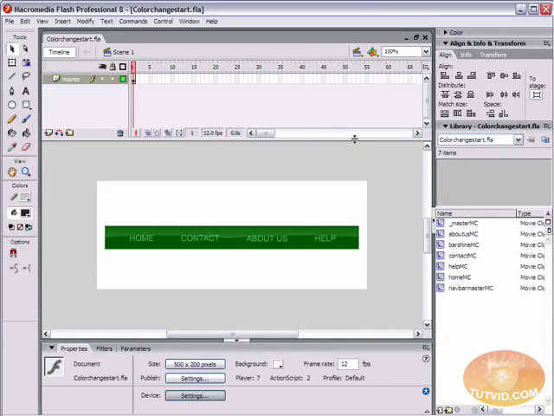In this video tutorial we're going to look at changing colors of movie clips or objects here in Flash using ActionScript. So a user is going to be able to click a button and change the color of something else in your movie. Now you can download this very file that I'm using right here, colorchangestart.fla.